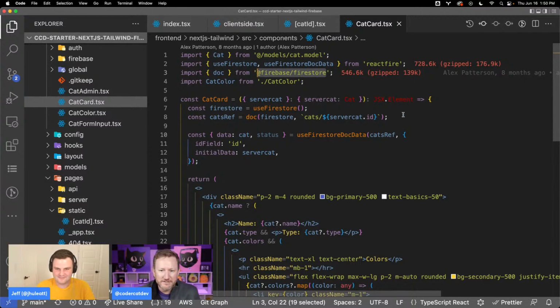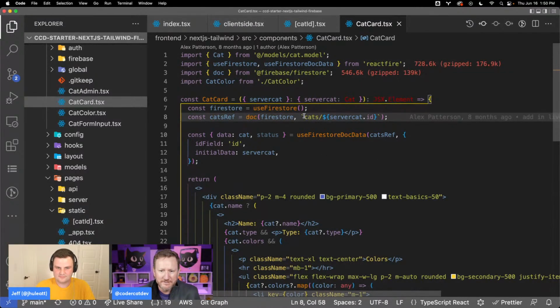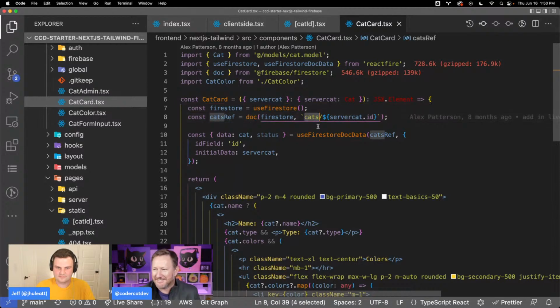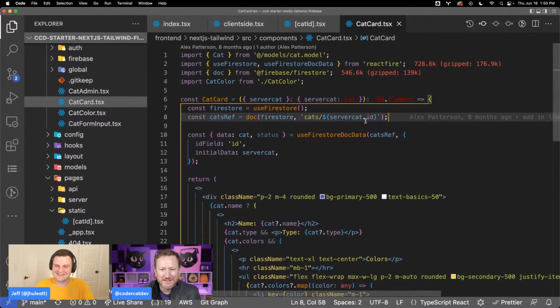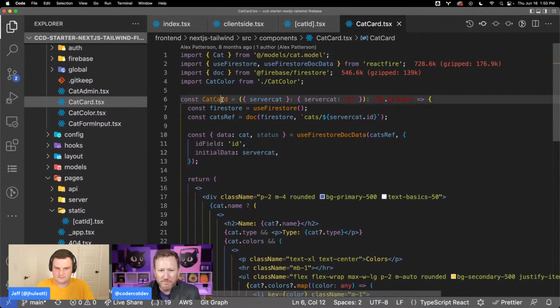Yeah, and so essentially all we're doing here on this database is we're going to the cats. I wish I could show this now. I'll have to figure out what was wrong with this. So we're going into the cats Firestore collection and grabbing a specific cat. You'll notice that when we pass into this card, though, there's this thing called server cat. And this is the Next.js part I want to make sure we take a look at.